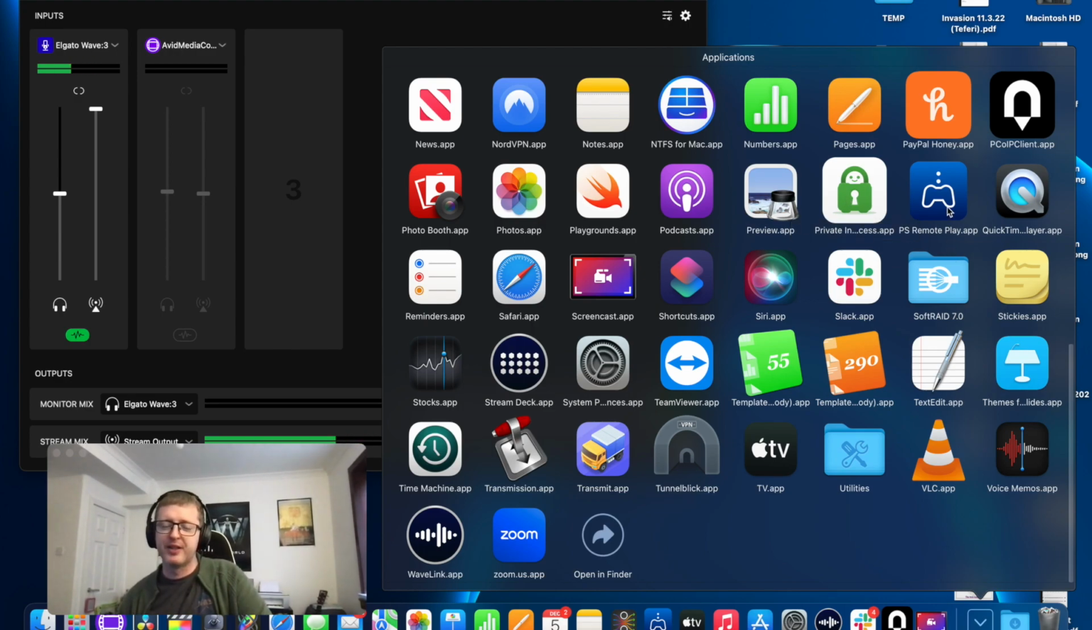PS Remote Play, this isn't really a work related thing, but it just enables me so that when I've got a very long render going out and I'm stuck in the house, or if there's other stuff going on, I can remote into the PlayStation and play a game or something while I'm waiting for Avid to export. Don't get to do it often, but when I do, it's nice. QuickTime Player, standard, comes with Mac, perfectly good player.